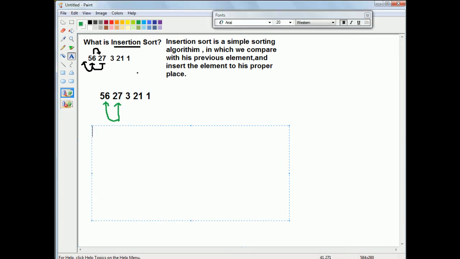So first of all, let me write an algorithm side by side. The algorithm would be like: first of all, I need a for loop from i equal to 1 to i equal to length of the array minus 1.